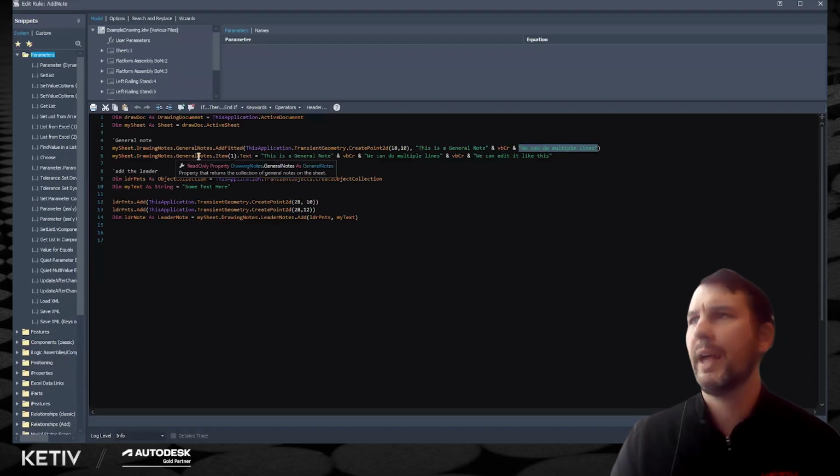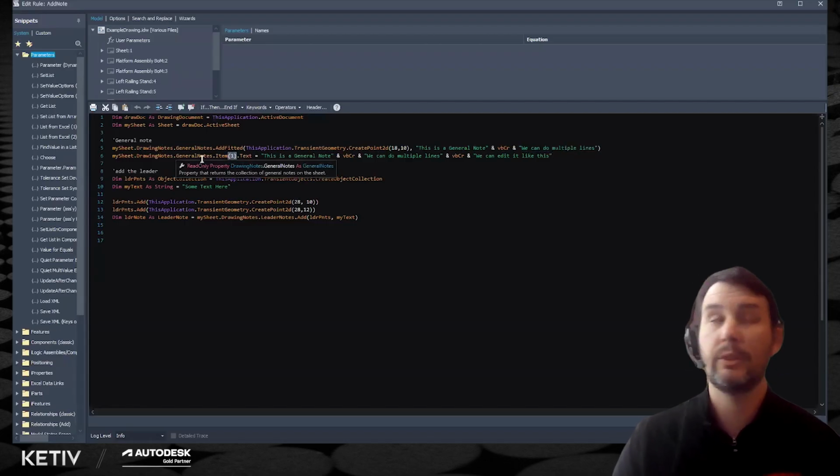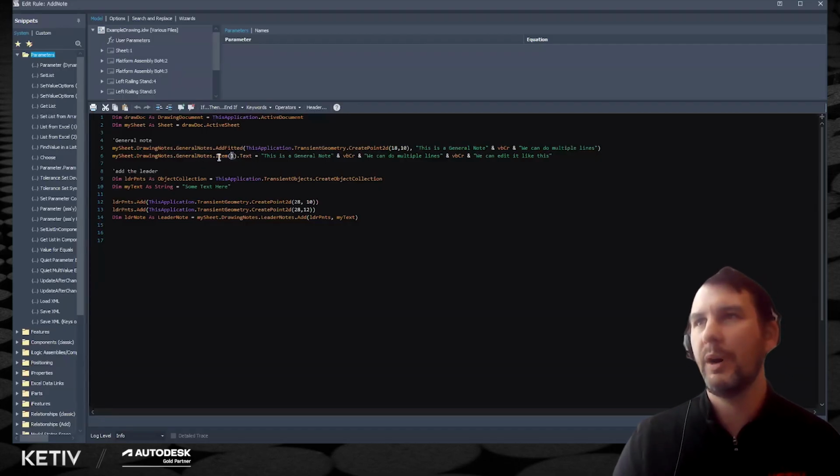Next, I wanted to show kind of editing. So here I'm grabbing the first item of general notes. So if you make multiple of these, you'll just be grabbing the first if you copy this code. But I'll grab the first one here, and I can change the text to read something else. So I added a line that says, we can edit it like this.